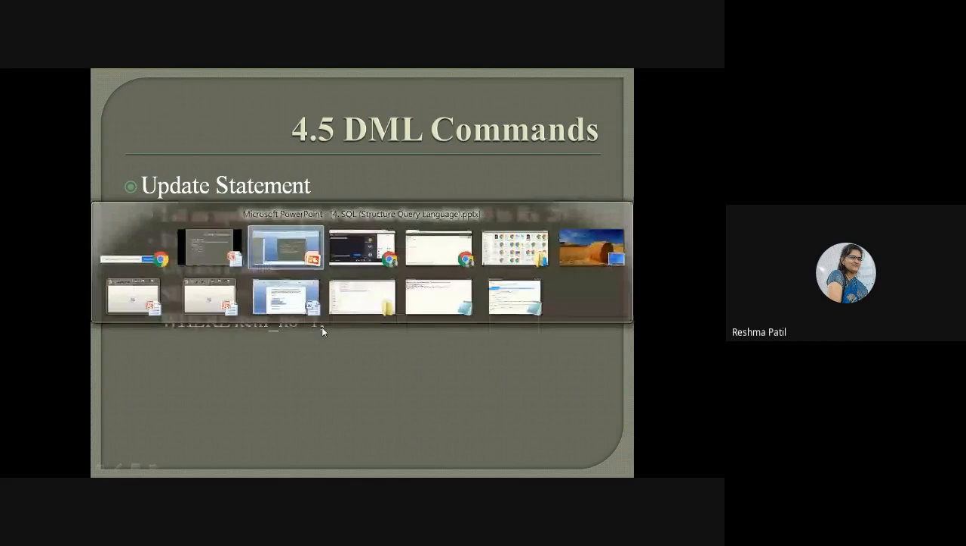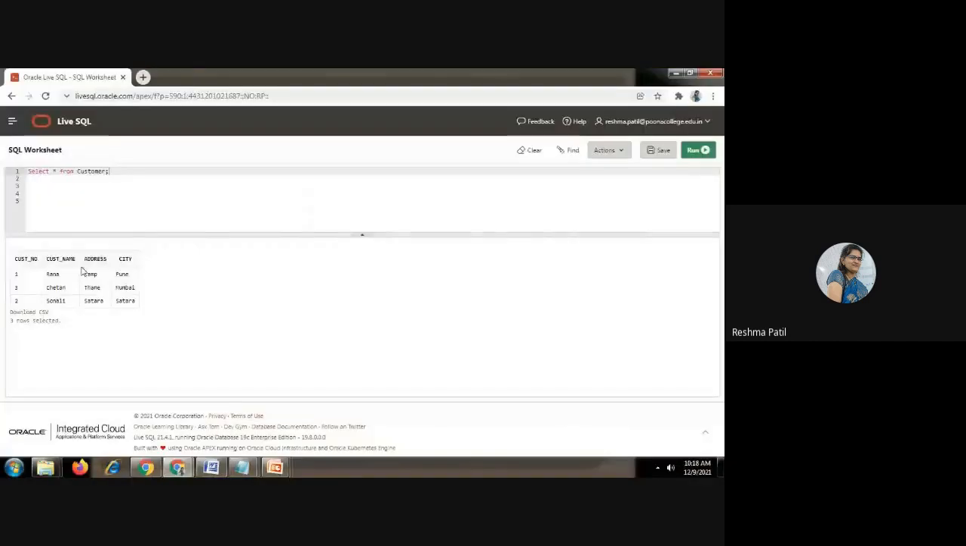So same, you can take your table. This is the table. You can change the address also, or city also, or name also. You cannot change the primary key value.